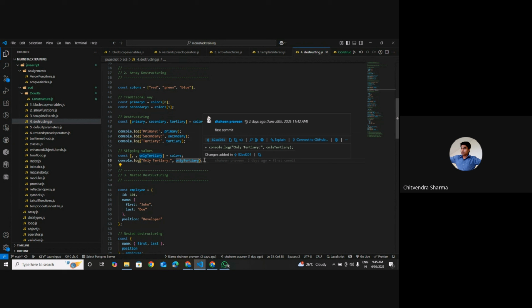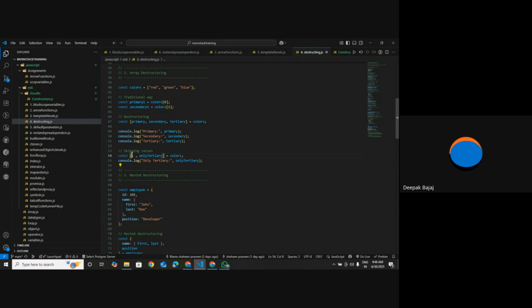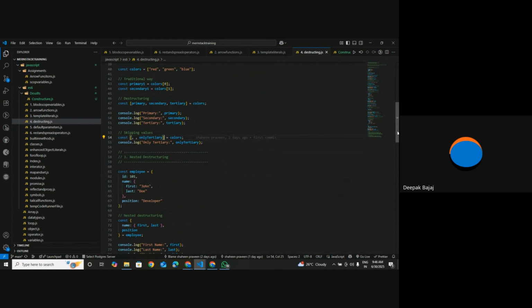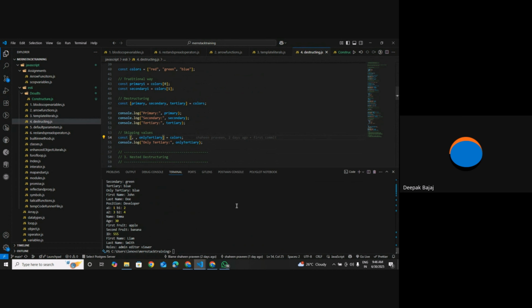Only the third one, right? And if you observe the difference between object destructuring and array destructuring, there you are using curly braces, but here you are using square brackets, the array index. Right, you can check that. Make sense? Yes, sir. So these are the things you need to carefully understand, otherwise you are not able to grab this. Okay. So, any question or concern?